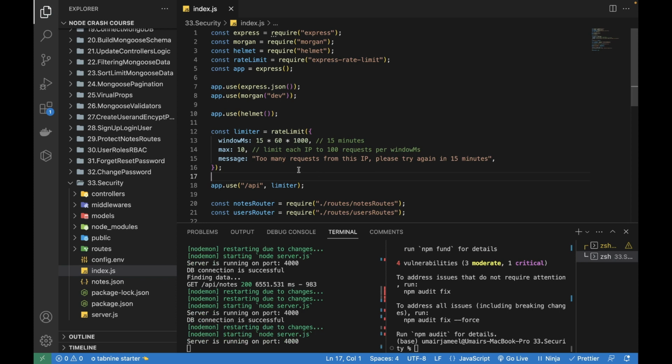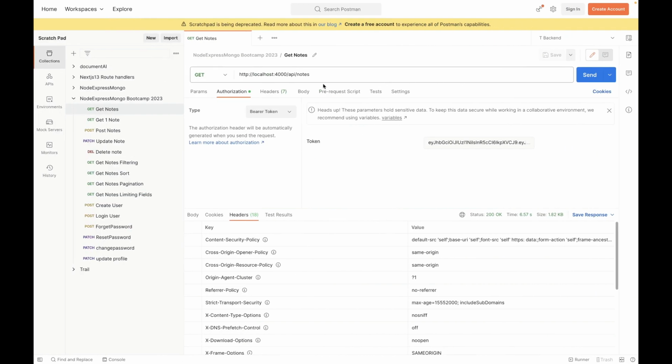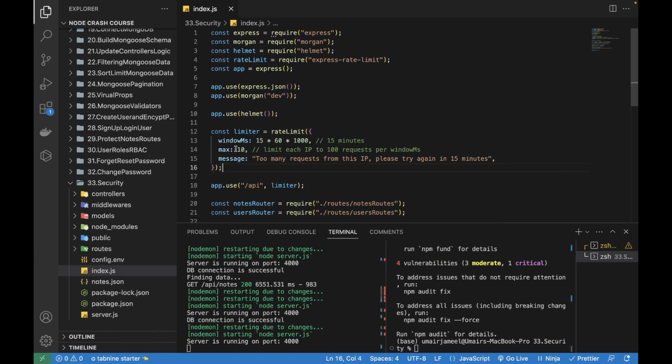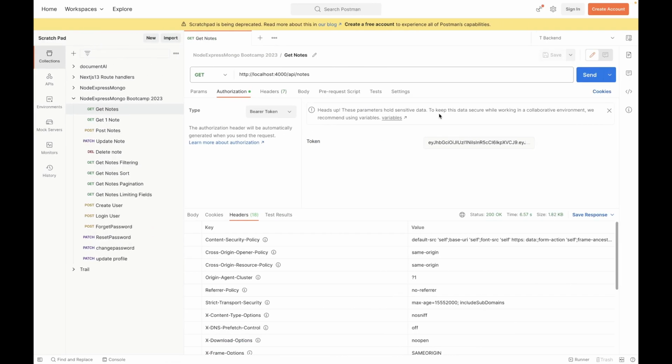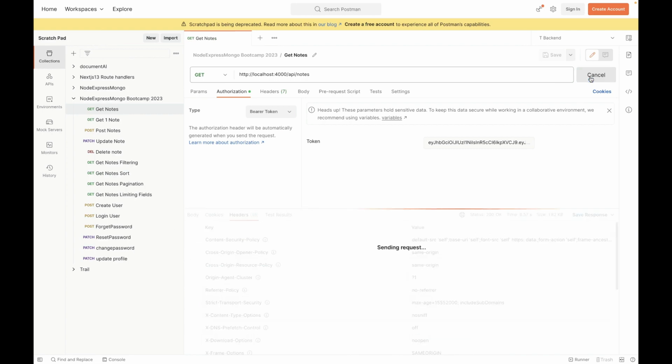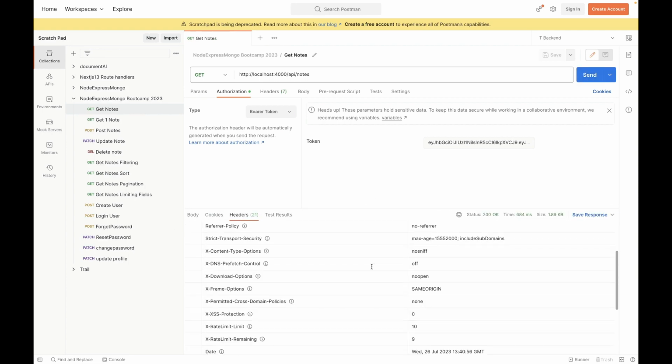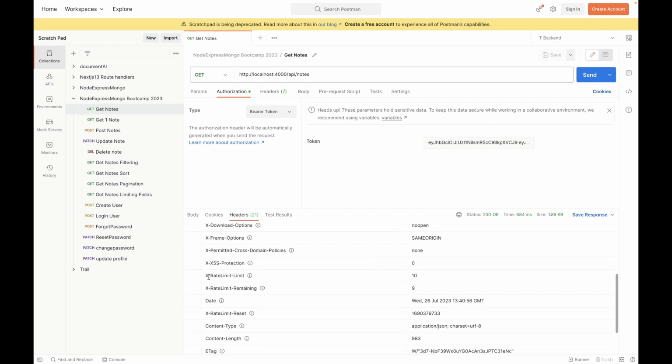What it will do is, I will keep on hitting the API which I'm already using, get notes, and I will see whether I'm able to hit this API more than 10 times or not. It will also show in the headers how many requests are left for us to hit the APIs. So now let's send get notes. Now you can see that it has added some extra headers here, and this is the X-RateLimit header. We can change the name of it as well. So limit remaining: the total requests allowed are 10 and 9 are left. Okay, let's send again. You can see 8.